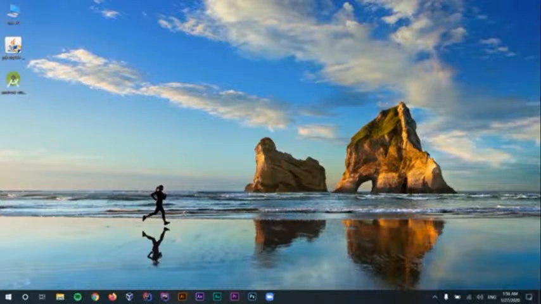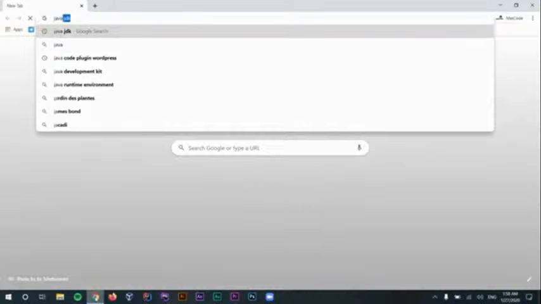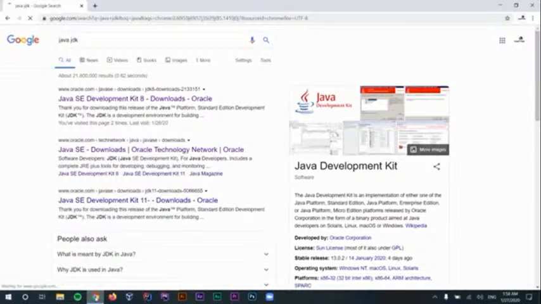As you can see, I have already downloaded JDK and Android Studio. Let's also see where we can get them from. For JDK, you can simply search for Java JDK and a link from the Oracle website should pop up. The first link from the Oracle webpage is probably our needed link.